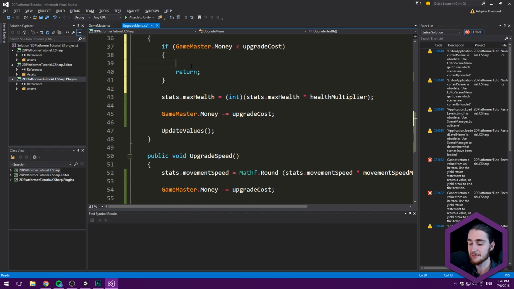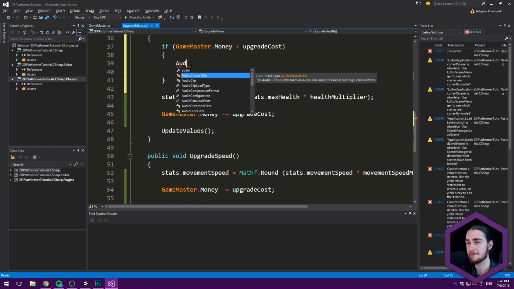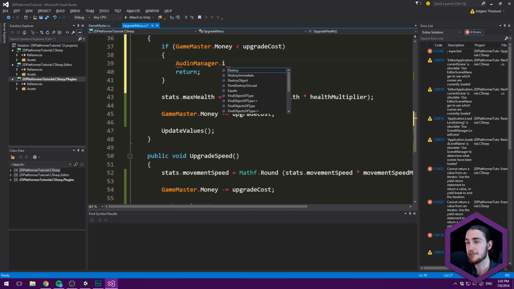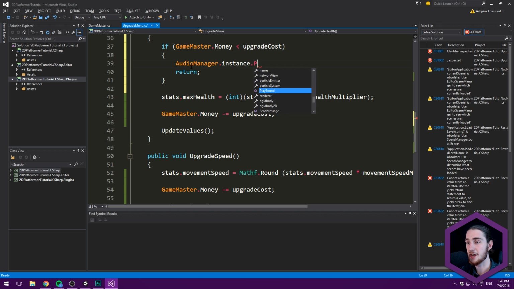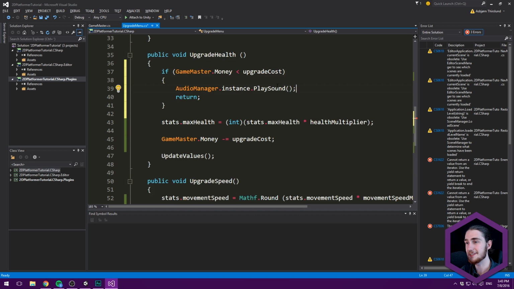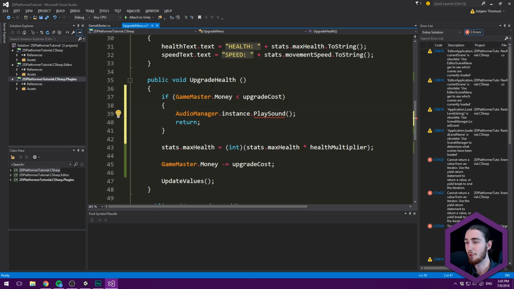So I'm going to call our audio manager here, .instance, and then .PlaySound. And remember, we've done this a lot of times before in some of the earlier videos. And this audio manager we, of course, made ourselves. And we know that it takes in a string with the name of the audio sound that we want to be played, of course. And we haven't made this sound yet, but I'm going to call this no money.